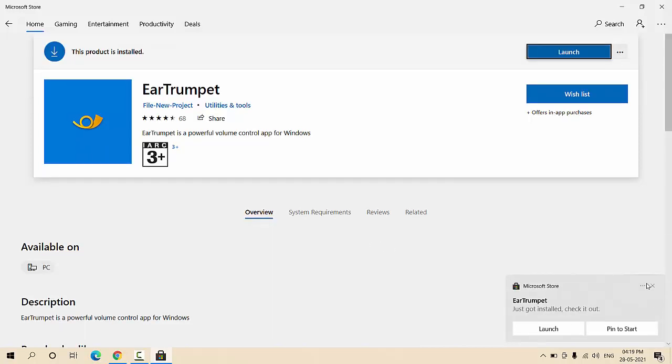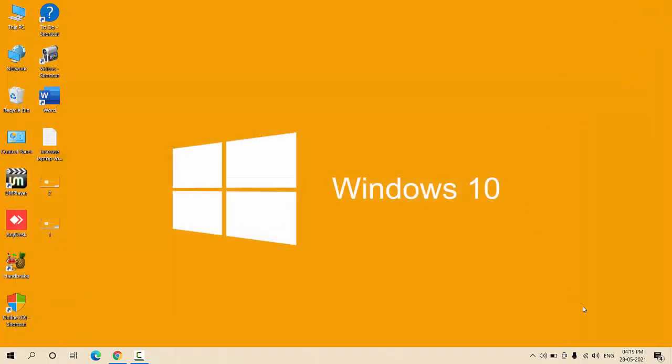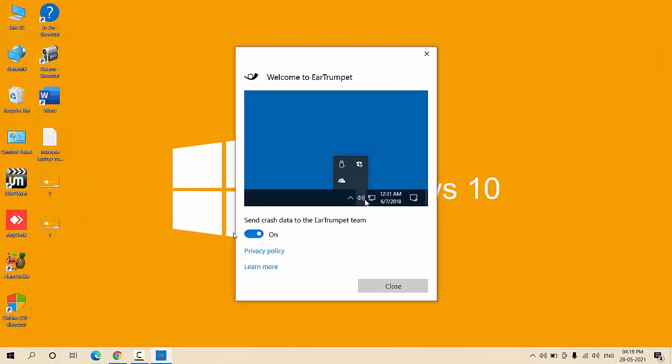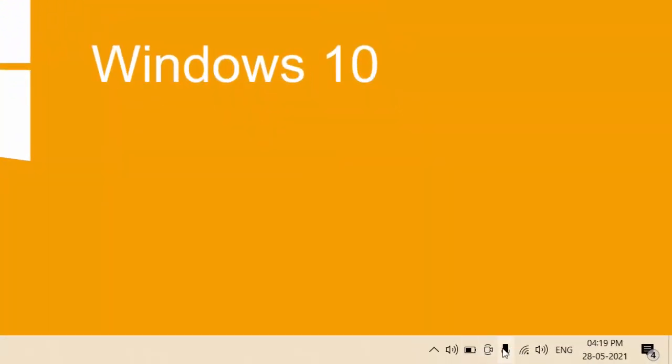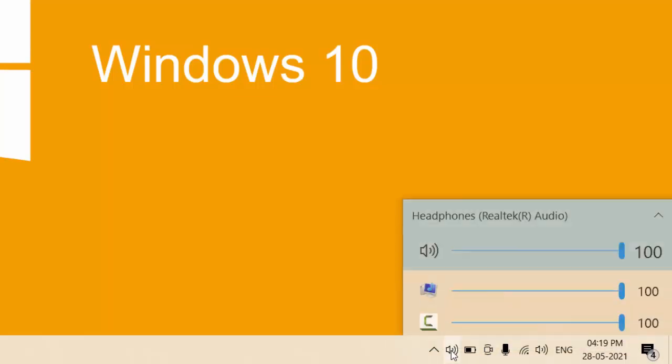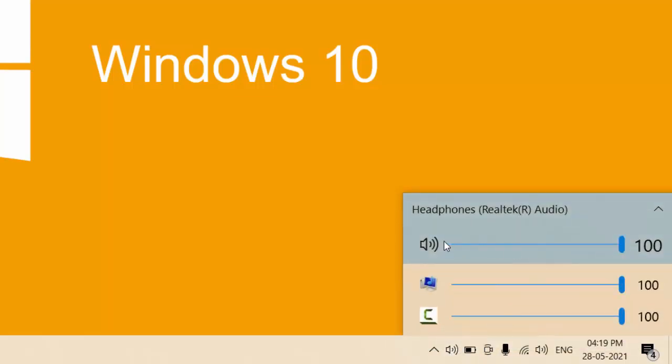Okay, done. Install is complete. Simply click on Launch and close this window. Here you will get one more speaker icon with the ear trumpet, as you can see here. When you click on that, it will show the volume for different programs, like your desktop or if you're using Chrome or other videos. So you can easily control the different volume for different programs.